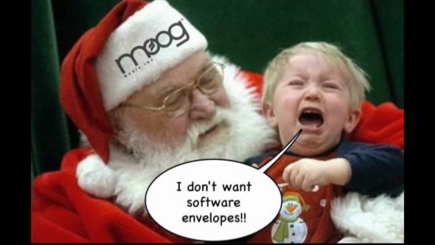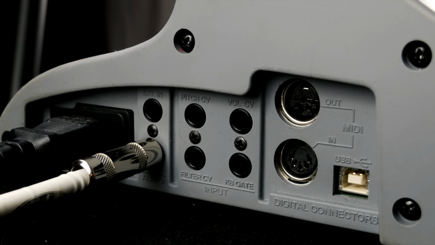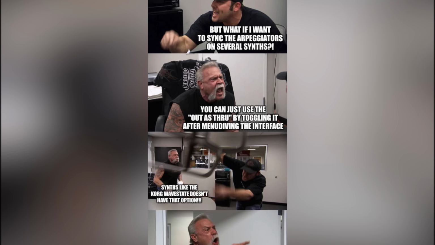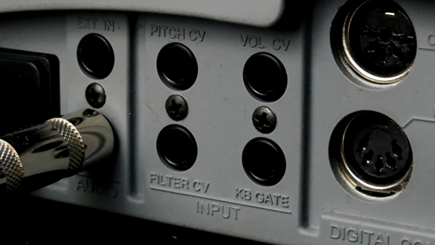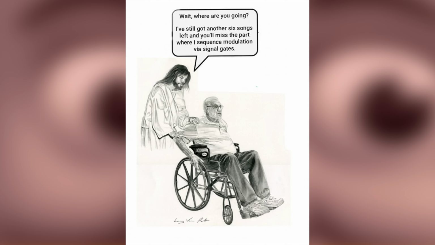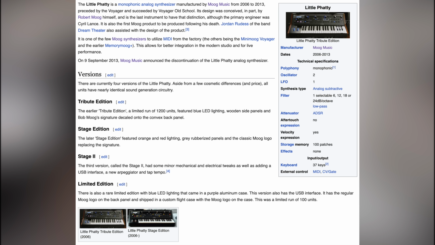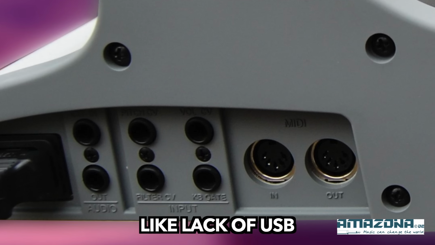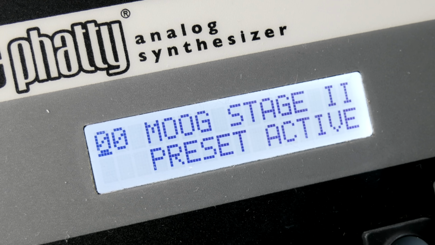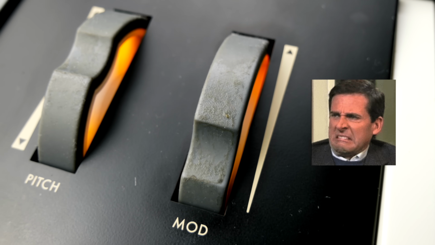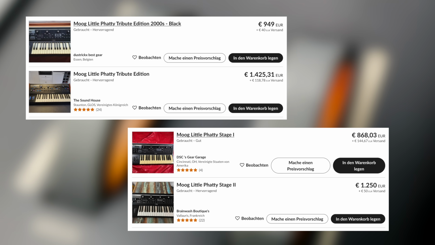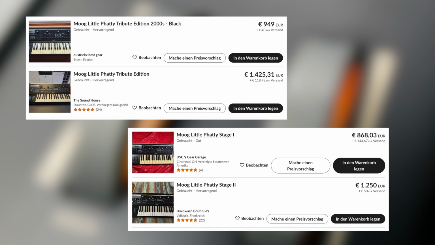sound very Moogish indeed. Most of the synth's connectivity can be found on a side panel that lets you hook it up to other MIDIfied gear, a computer and external audio sources, triggers and modulators. According to Wikipedia, there are 4 editions of the synthesizer that mostly differ in appearance and some minor technical details. This is a stage 2, its wheels and sides have fallen victim to sticky plastic syndrome, and prices of the discontinued synth strongly depend on your location and the edition you are searching for.